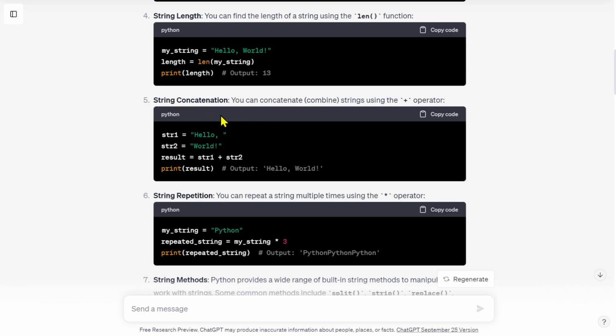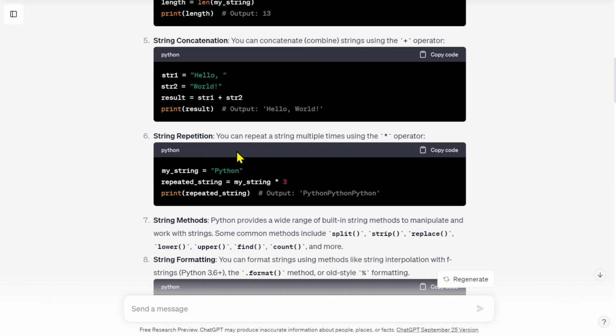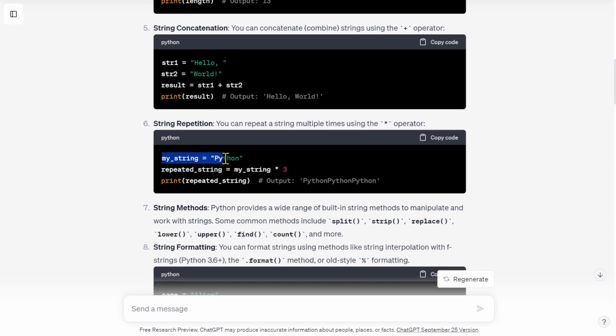String concatenation. Concatenation means combining two strings using the plus operator, like this. Next one, string repetition. String repetition means repeating a string multiple times using the multiplication operator. This is called repetition of a string in Python, and this is the syntax for repetition. I will explain this in the next video.